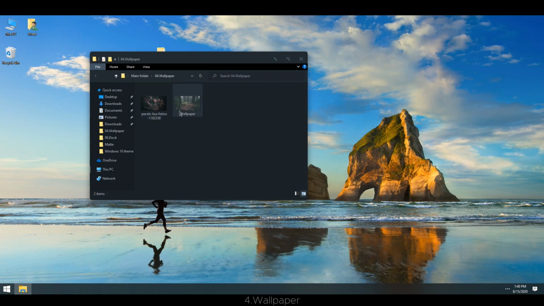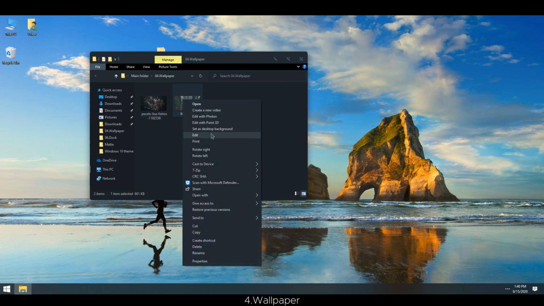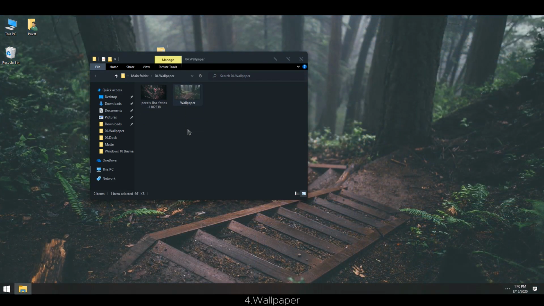Next up, I'm going to open up Wallpaper and then right click on the wallpaper and set as desktop background. Of course, any other wallpaper can be used. There are 2 inside this folder. I will also showcase how this one looks like.